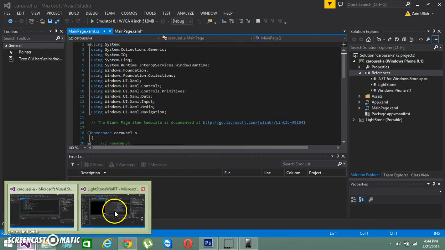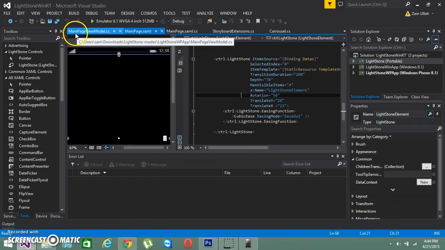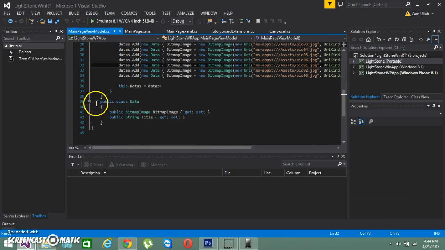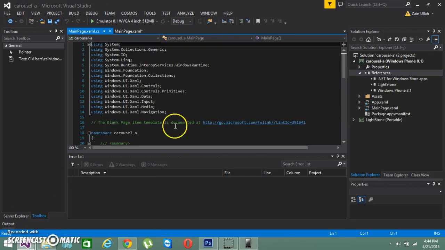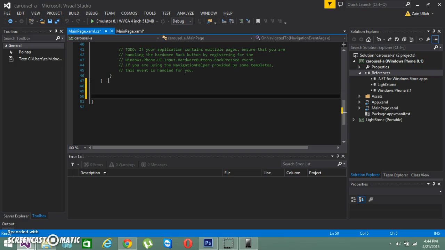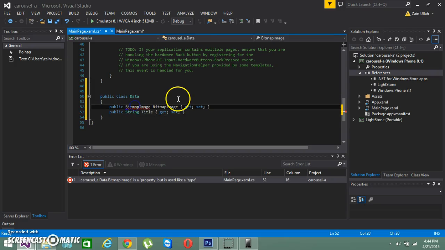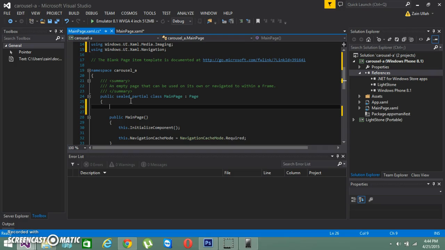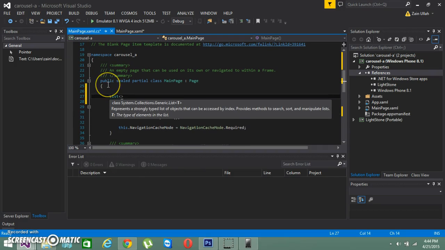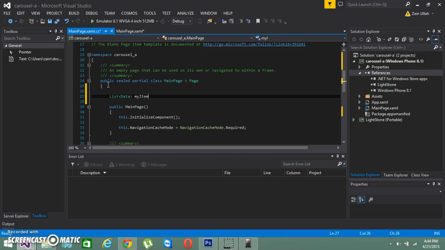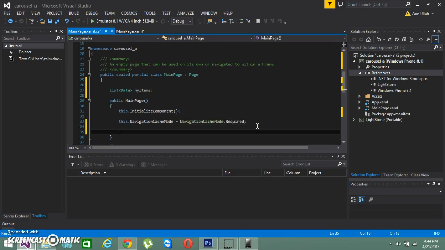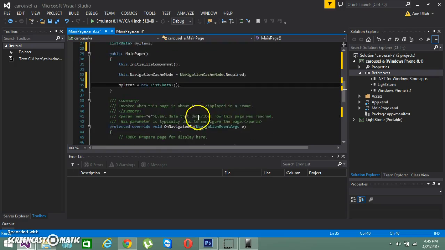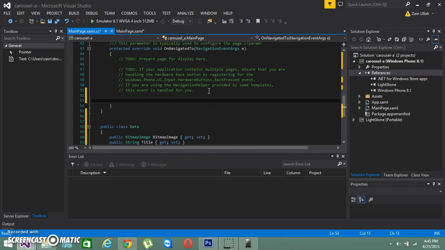I'll go to the code, go to this project, go to this file called MainPageWithModel.cs. Copy this class into our project, and go down before the end bracket and paste this class. Add the reference to bitmap, press Control dot and add it. Now we'll create a list of the class which we have added. So a list of the class, and I'll give it the name myItems in our main page. I will initialize it. And in OnNavigatedTo, I'll add items to it.